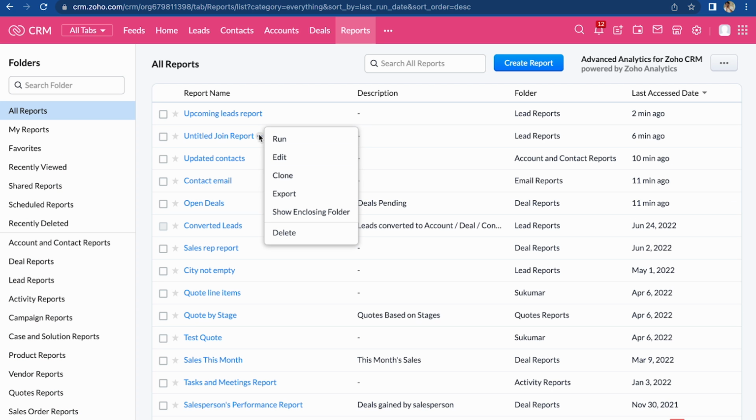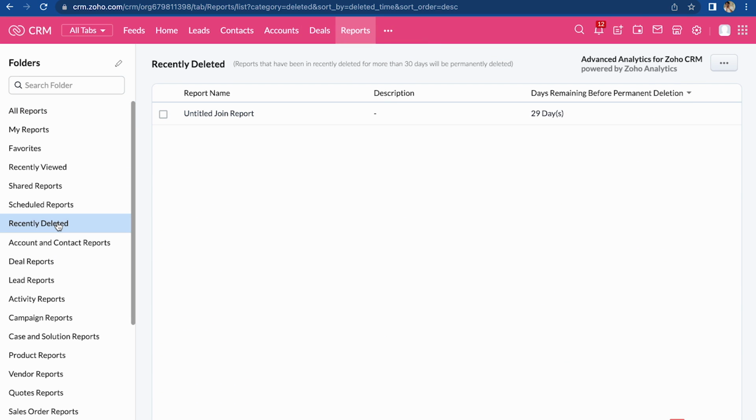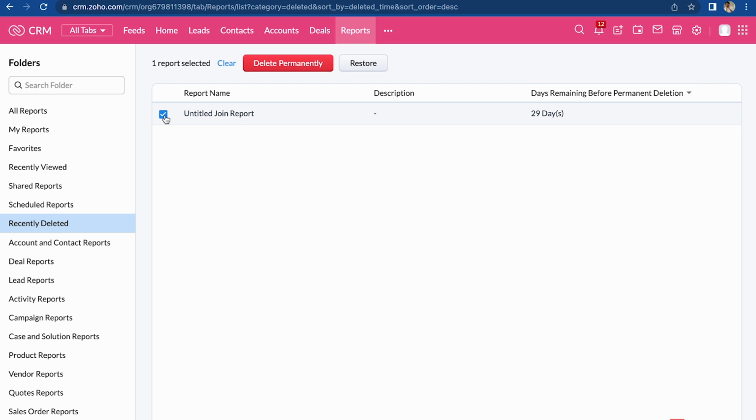You can also delete reports that you no longer use. The deleted reports will appear in the recently deleted list for 30 days and then they will be permanently deleted. You can also choose to restore them from the recently deleted list or delete them permanently before 30 days have elapsed.